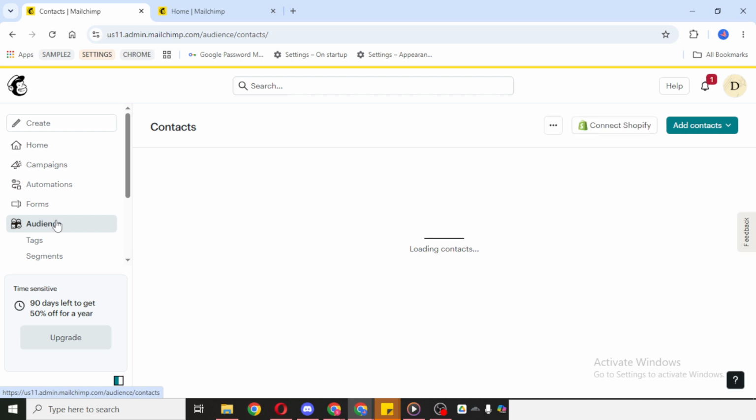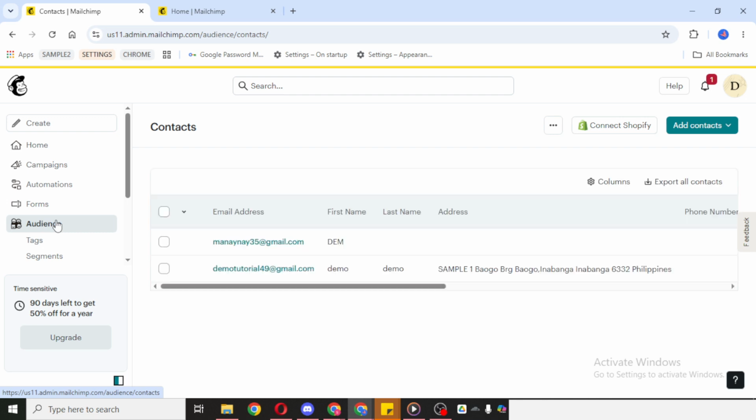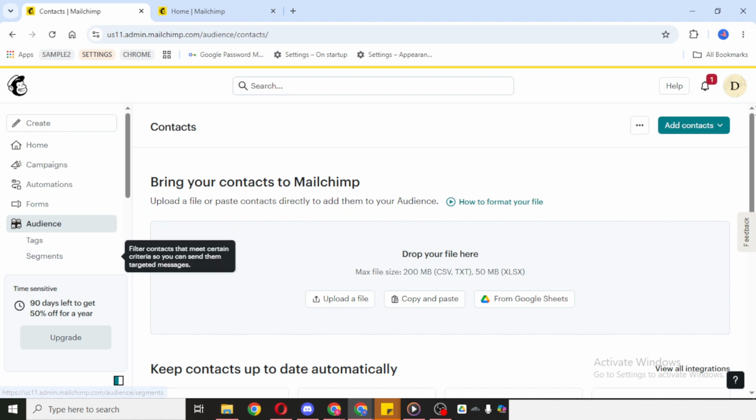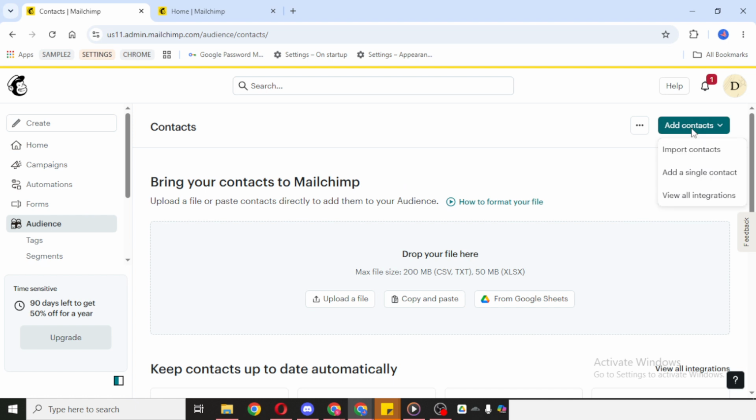After opening the Audience section, look for the option to add a contact and click Add Contact. This will open a form where you can manually enter the information for the person you want to include. This is especially useful if you've collected contact details offline, received permission through another channel, or simply need to add someone individually instead of importing a full list.